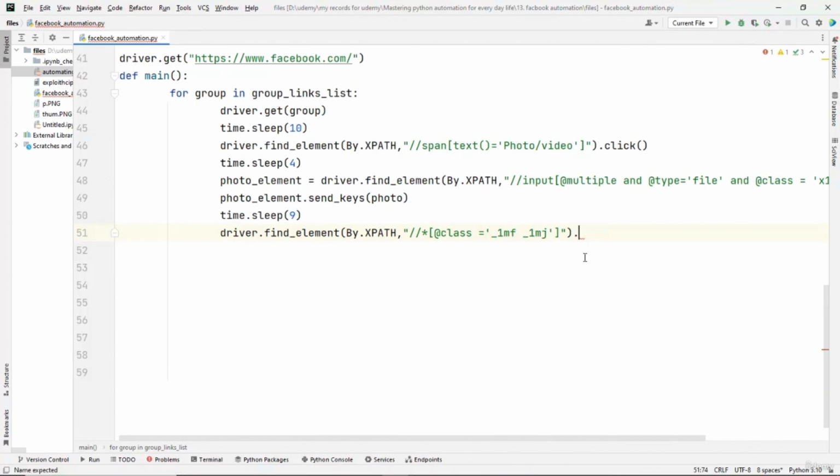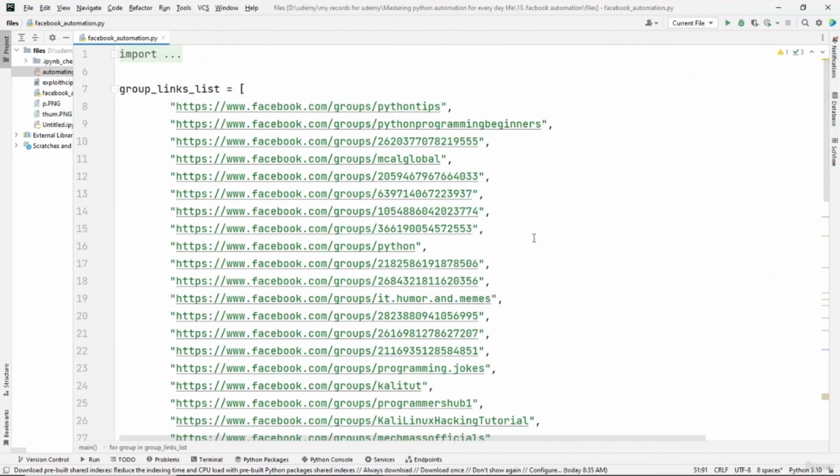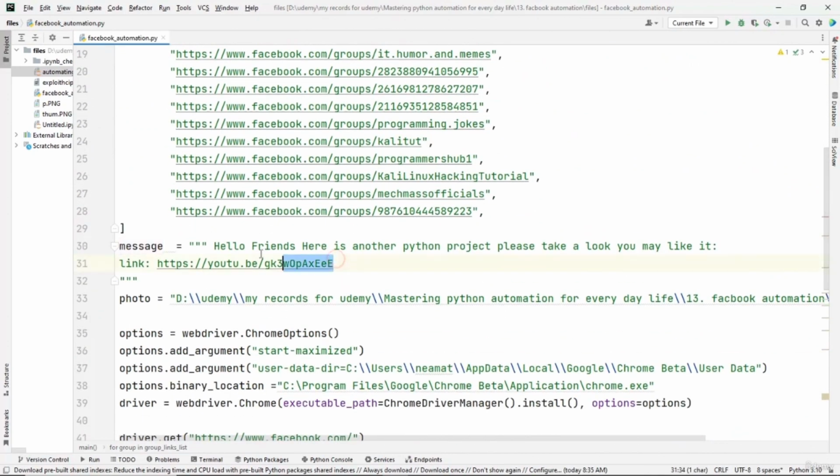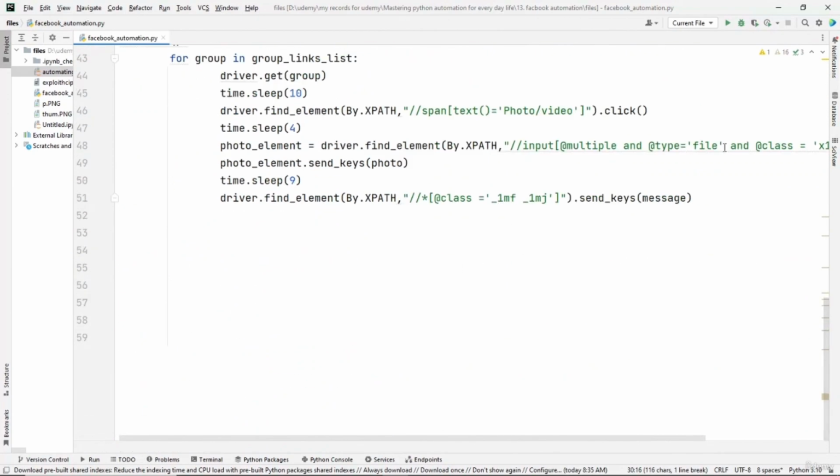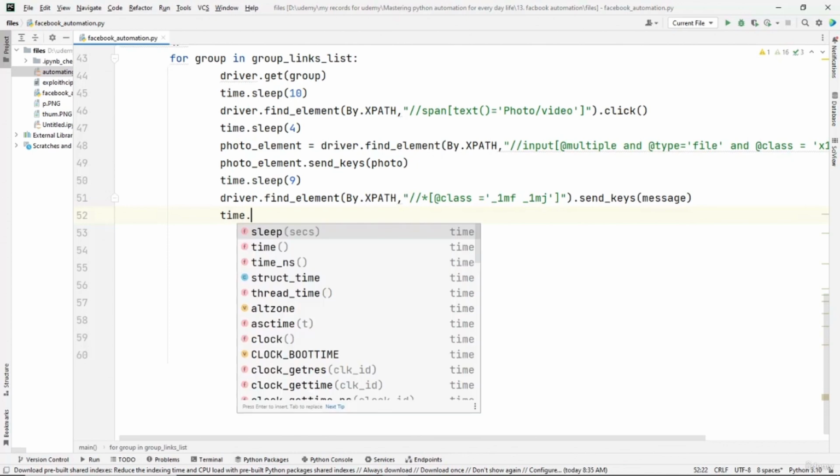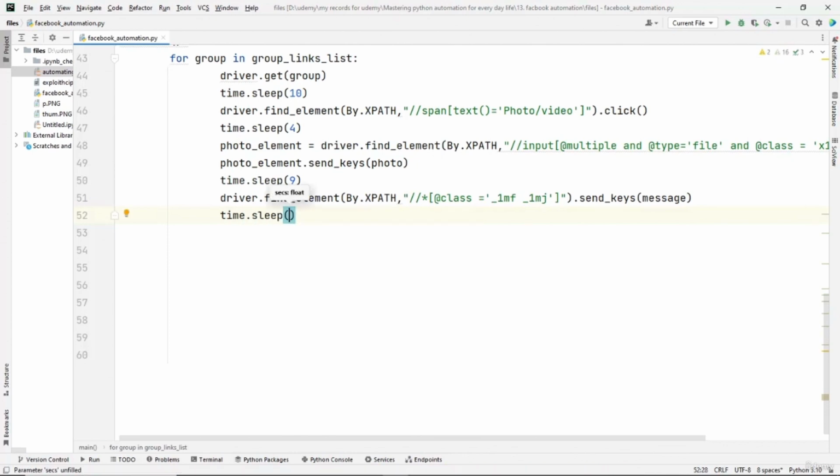So the next one is to send the keys, and the keys is the message that we already provided, which is a message and also a link for the video here. Good. What is the next part? Again, we can use time.sleep. Let's go with 5 seconds. We don't need much time here.